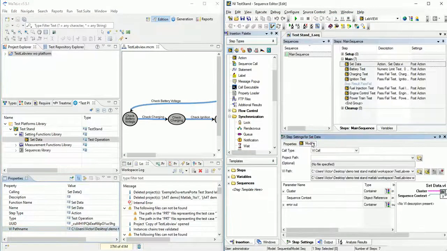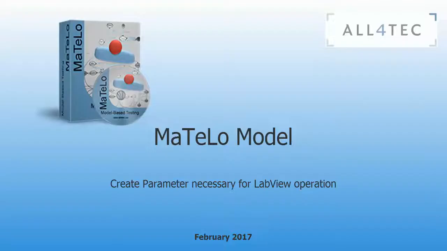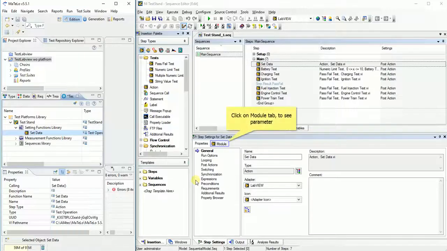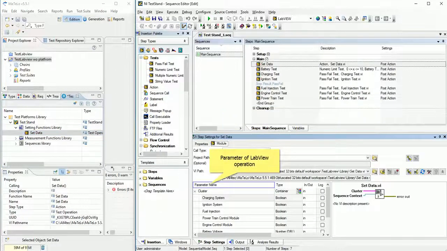Now, our operation is configured. We verify that we use the same .vi with TestStand. After creation of the operation, we create the parameters. Click on the Module tab to see the parameters of the LabVIEW operation. Now, you see all the parameters that we need to create on the MaTeLo operation.